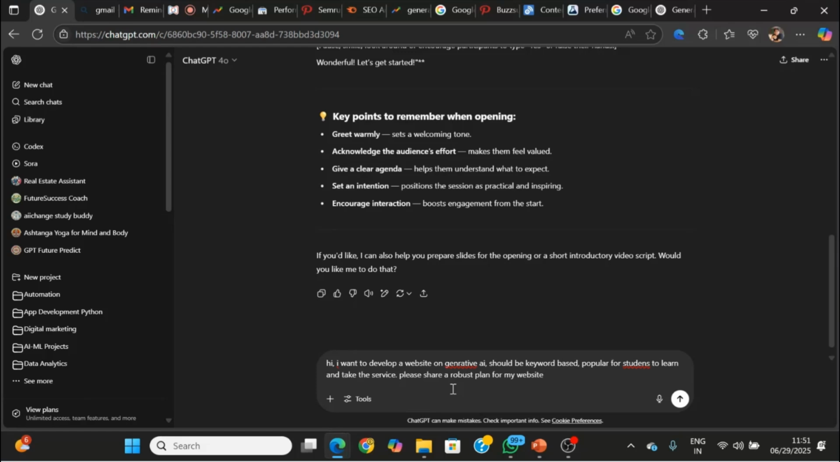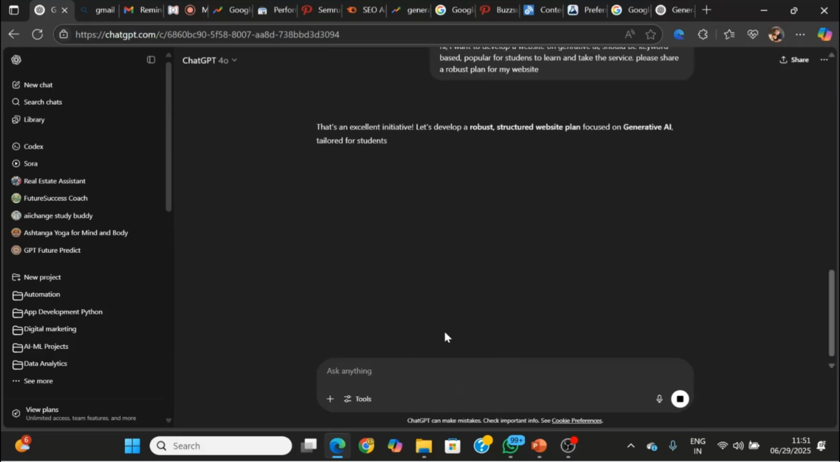This process of entering instructions is known as prompt engineering, which we will learn in various workshops in future. Prompt engineering is the art of giving instructions to an AI platform or Gen AI platform, like ChatGPT, to get the best result. I have given this instruction, and now let's see what ChatGPT says.